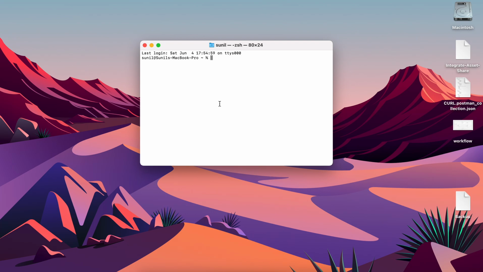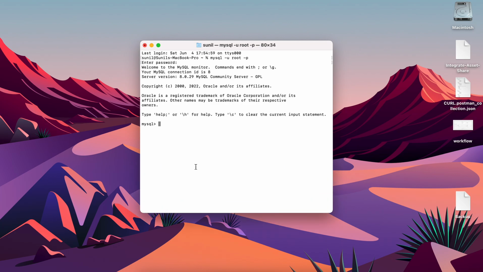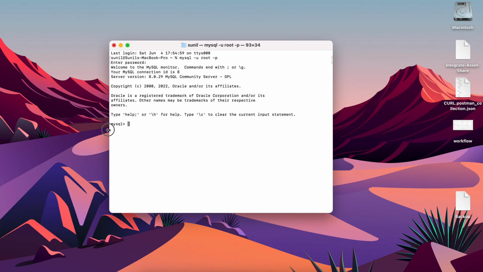So what you can do, mysql -u root, root is the user I'm using for now, and -p here. Now you have to use the password that you set at that time. So it is done now. MySQL has been started and you can run your commands. You can create databases and tables, but everything here you will be doing using the command line, meaning the terminal.